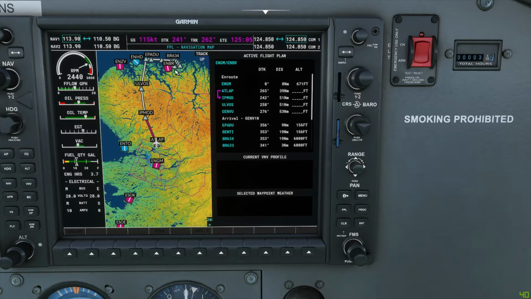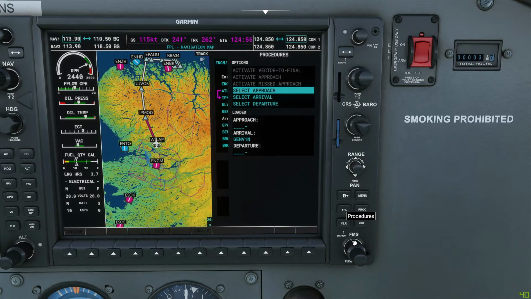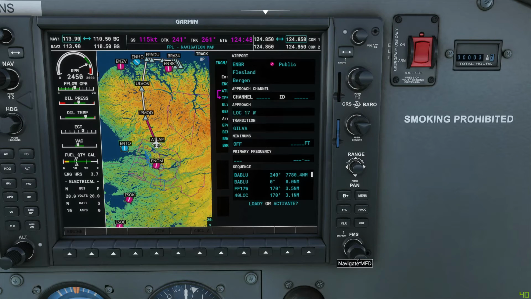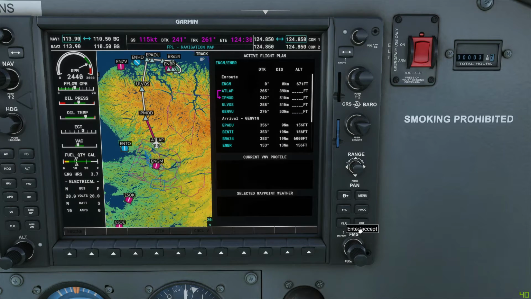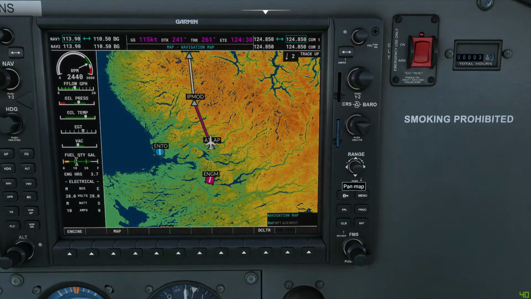Now you see we have additional waypoints. Now I can select my approach, which is going to be runway 17, and I have an ILS option, and you see W next to it because there is another approach coming into the same runway, and that's how you differentiate. And I have an RNAV for 17, so let's just do that and then load this, and there you have it, guys.